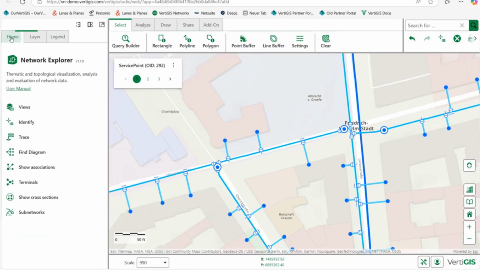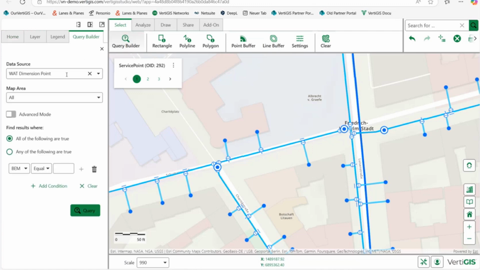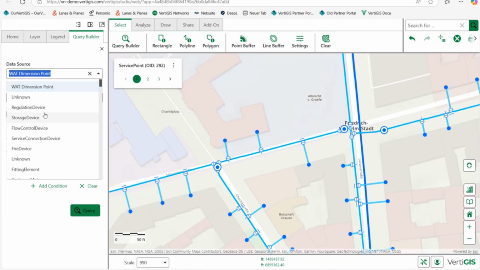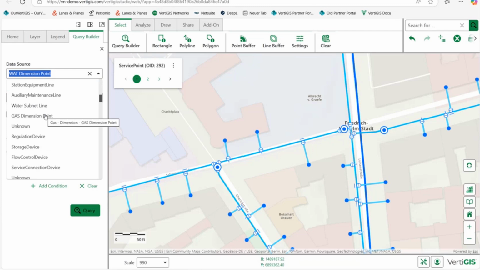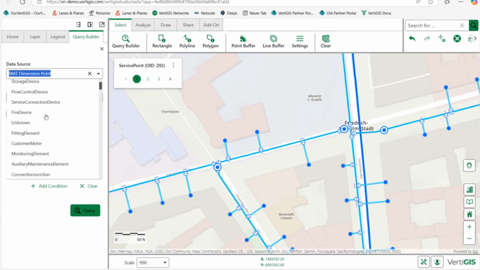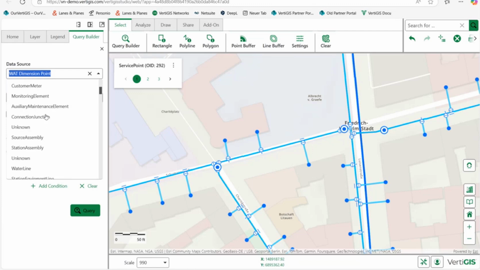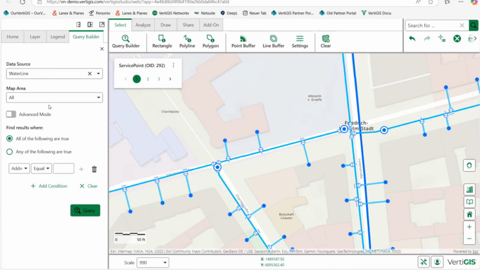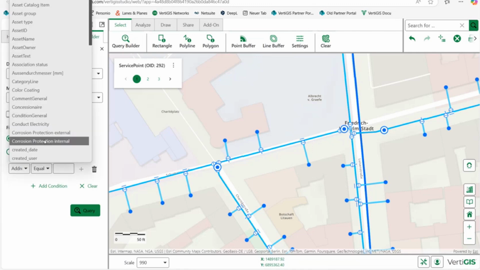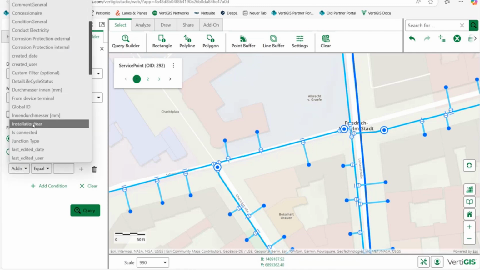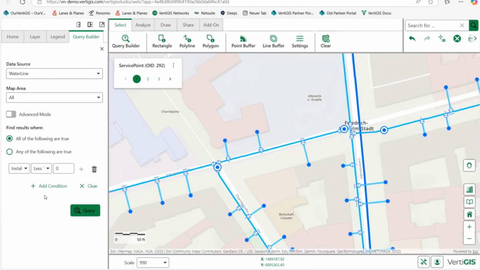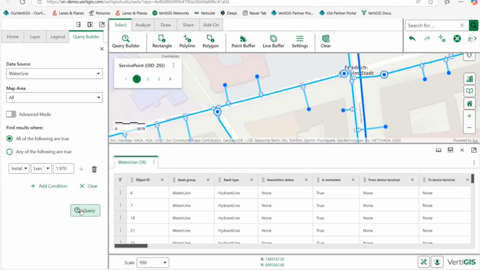So this was selection. Another way of selection is, of course, a query builder. This is something which you know from Geocortex. So here, for example, I can go to a certain water line. Water lines. Water line. And then you can define what you would like to search for. For example, I would like to search for installation year. Age of the infrastructure is always an important topic. And I'd like to find all the water lines which are older than 1970, right?